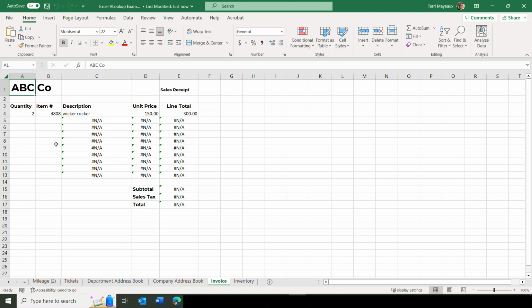So those are really the basic ways that we can protect our information. We can lock cells or ranges of cells, and then, of course, protect the sheet, or we can protect the workbook by how we save it.